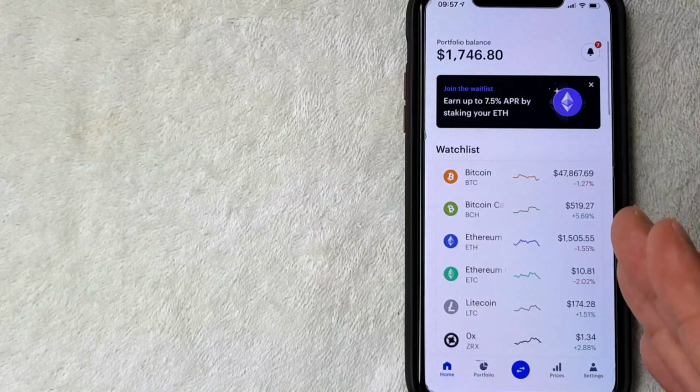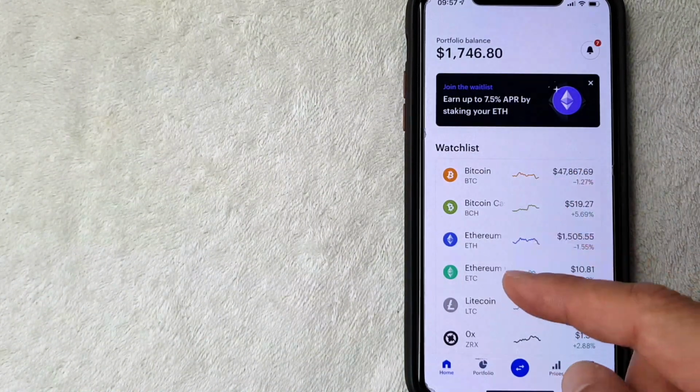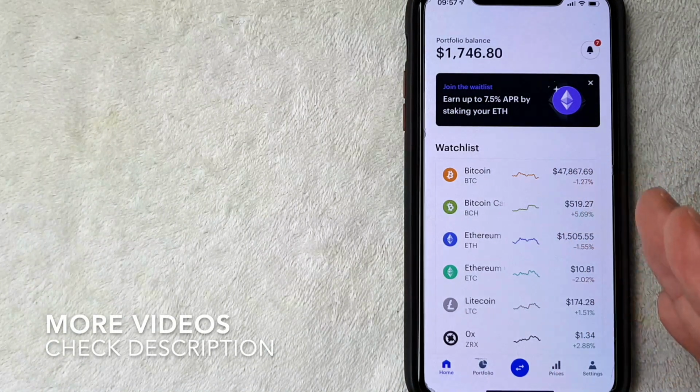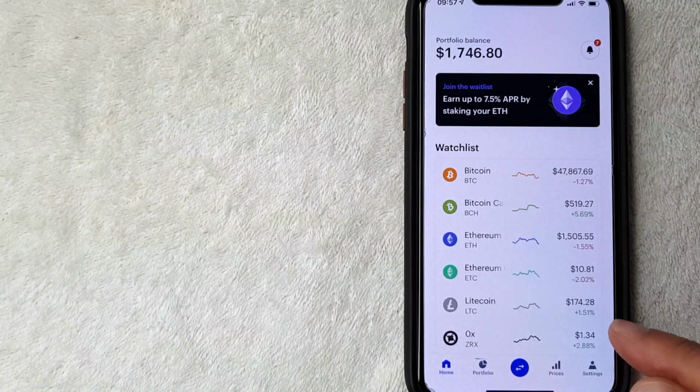Okay, guys, I went ahead and opened up my Coinbase app. This is the home screen here. Here on the home screen, you're going to see various cryptocurrencies that you might be following. But if you're looking to unlink your bank account from your Coinbase account, you want to click on this button down here on the bottom right. It looks like a little person icon. It's called Settings. I'm going to click there now.